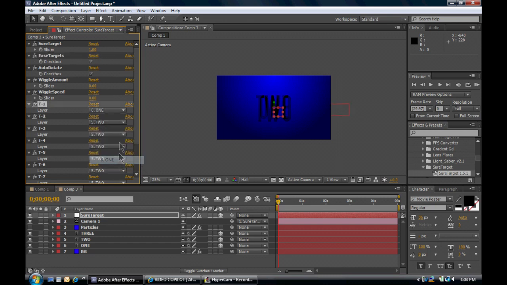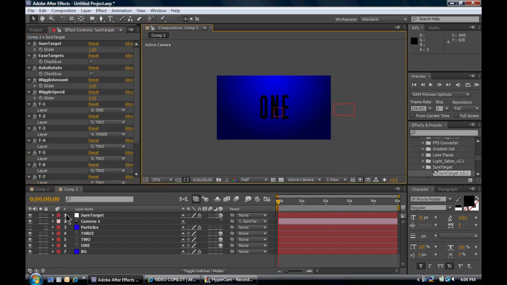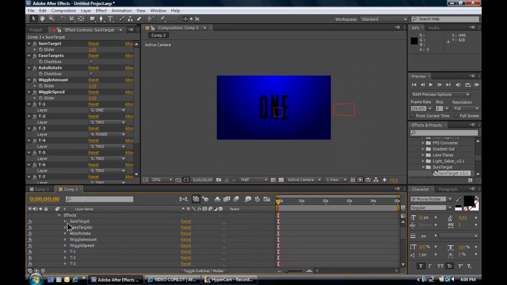Alright, so we're just going to set these. First target, the T's are the targets. So we're just going to make that 1, 2, 3. And now you notice if you move this, it doesn't move. You have to animate that. So you just go down to the effects, slider, move forward a second, make a keyframe again, move it forward about half a second, change it to 2, move forward a second, set a keyframe, then half a second, change it to 3, and then another second, keyframe it.